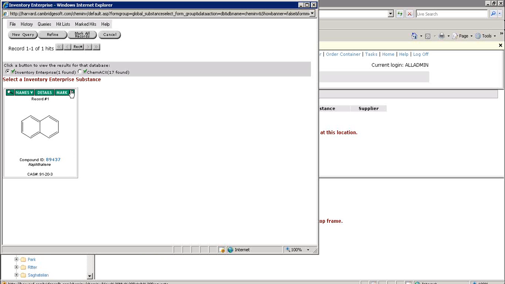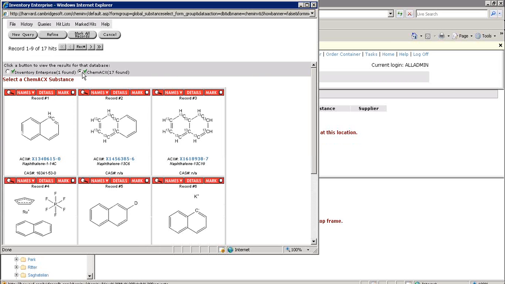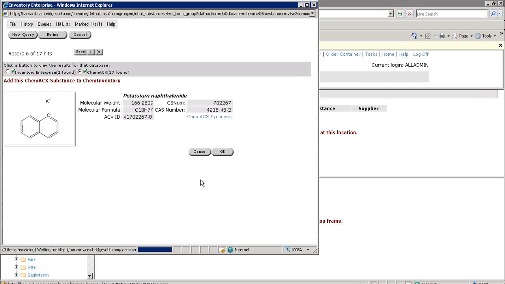Okay. I found one on inventory, so this is displaying the inventory results. If I want to see ChemACX, I just switch the radio button over here and it will refresh ChemACX results. I can say mark details, and then I can say if I want to select this to be my substance.